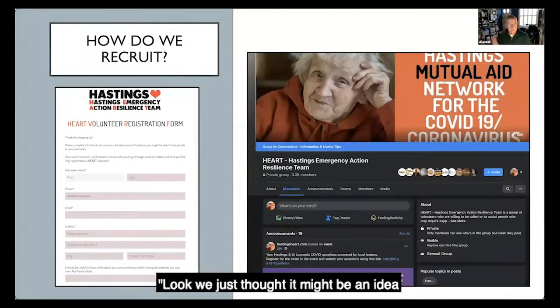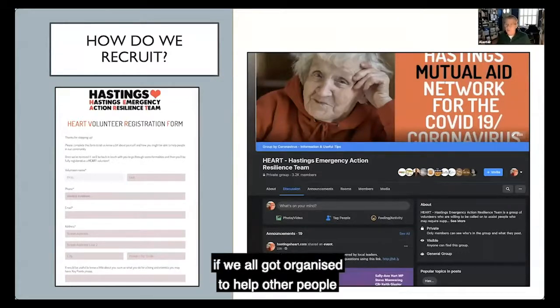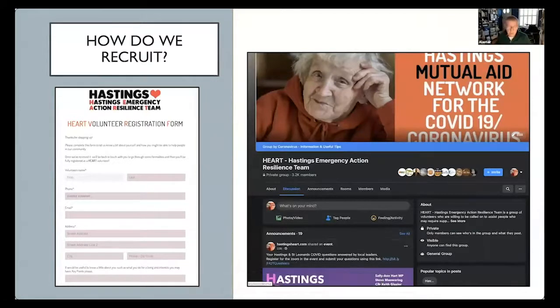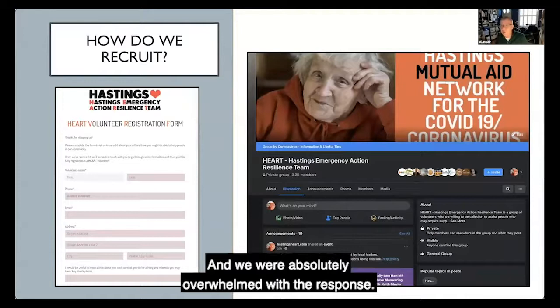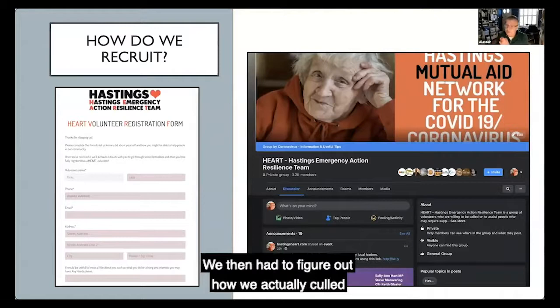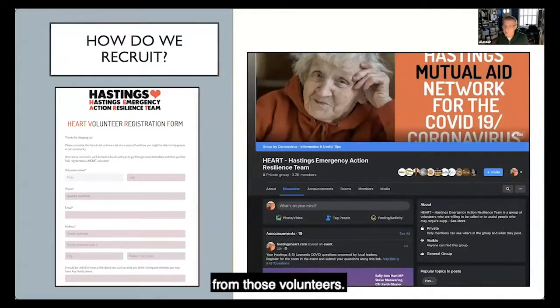say, look, we just thought it might be an idea if we all got organised to help other people in the pandemic during lockdown. And we were absolutely overwhelmed with the response. We ended up with 3,200 members in our town in our Facebook group. We then had to figure out how we actually culled from those volunteers.